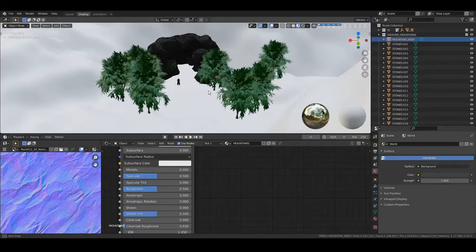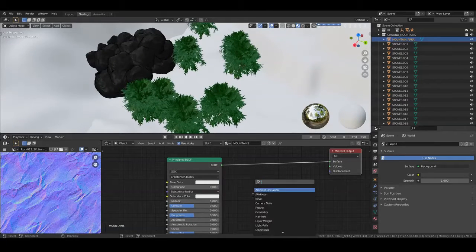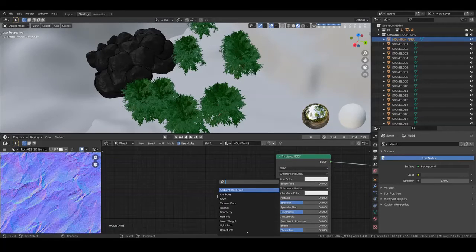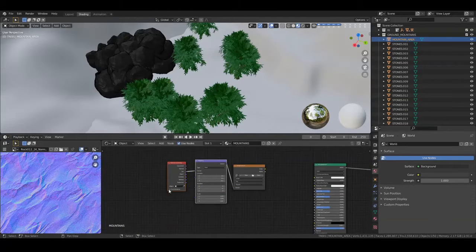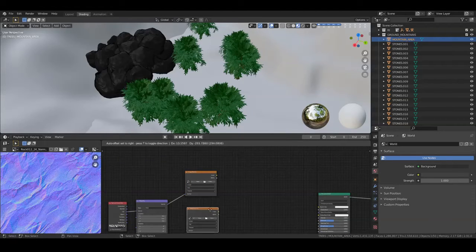So with that being said, let's go ahead and do this last one, which is the mountains. I'm going to add in a mix shader, image texture. Go ahead and drop it, Control T. And because it's going to be more than one thing, I'm going to go ahead and start kind of prepping. Nope, not going to do that just yet.